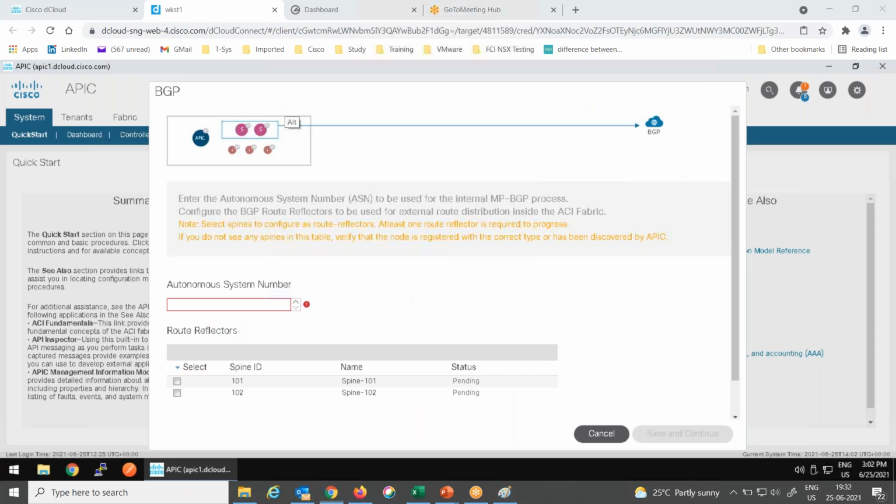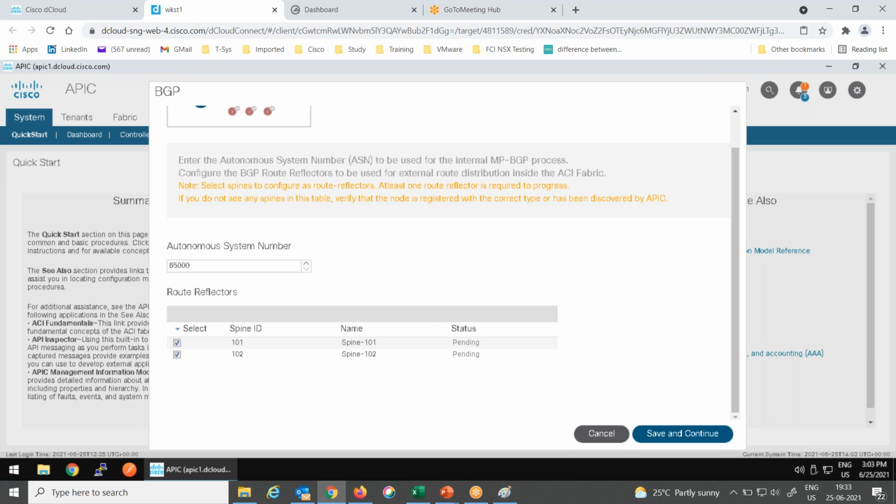Now, how to configure it? You just need to specify an autonomous system number. 65000 is a private autonomous system number, and it is not going to be provided by IANA to any organization. We have no issue using it. And we are selecting our spine 101 and spine 102, with IDs 101 and 102, as our route reflectors. And we will continue over here.